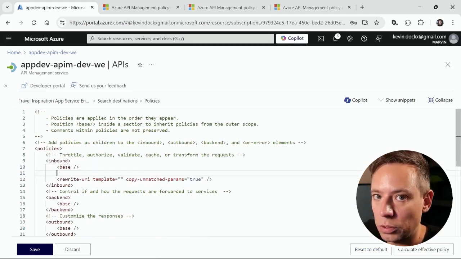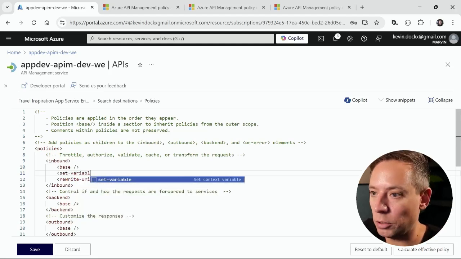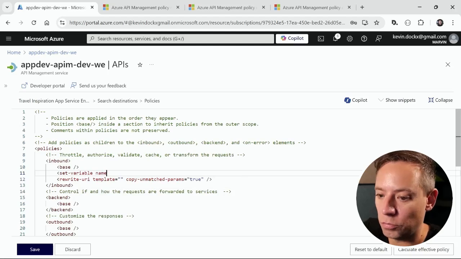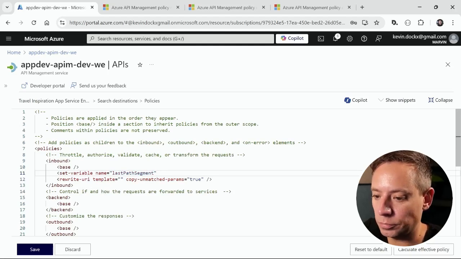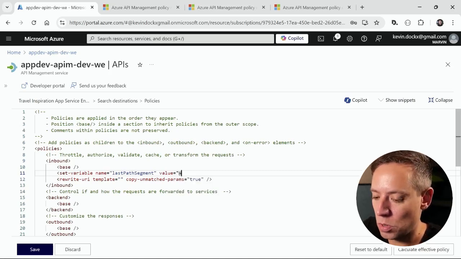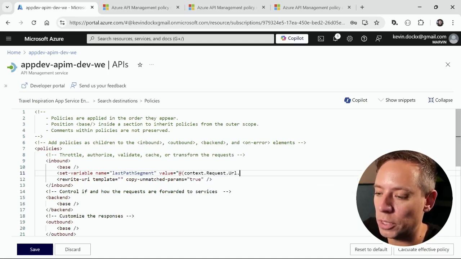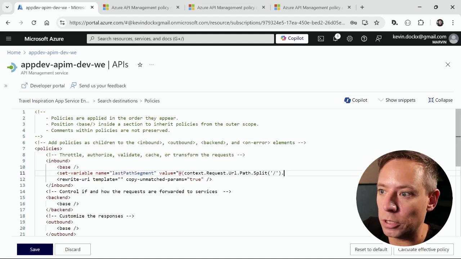So the first thing I want to do is extract a part of the incoming URL, the destinations part. That's the one that I want. I'm going to store that in a variable. I don't want to hard code it. For that, I can use set variable. I'm going to give it a name, last path segment, let's say. And I'm also going to give it a value. I'm going to use a policy expression for that. So I want to access the context on it. I want to access a request, the URL, the path, and then I want to split that on / and only store the last part.